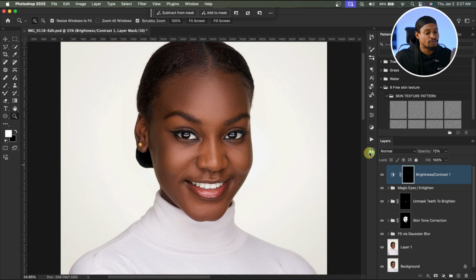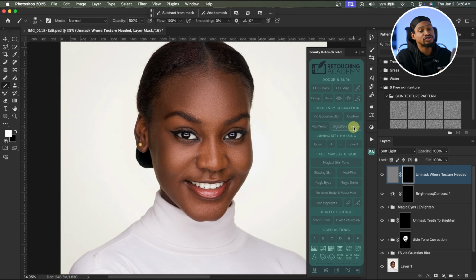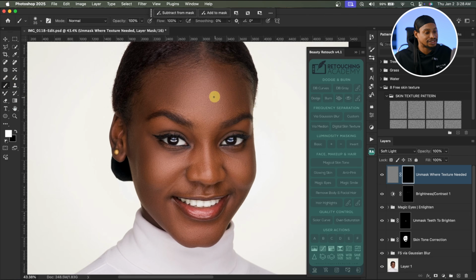Now let me show you how to add skin texture using the Retouching Academy to your image. So to do that, just come to your beauty retouch again and just click on this digital skin texture right here. So once you click on it, all you have to do is pick your normal brush tool, opacity set to 100, flow set to 100, foreground color set to white, and just paint on the skin of your subjects. Don't paint on the eyes, don't paint on the lips, just paint on only the skin of your subjects to add digital skin texture to your image.